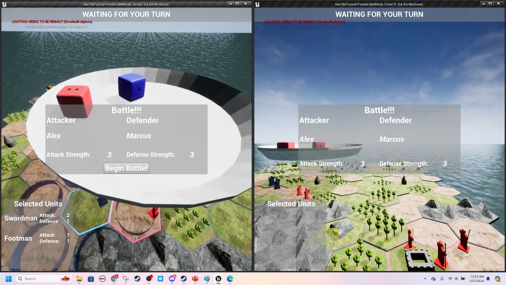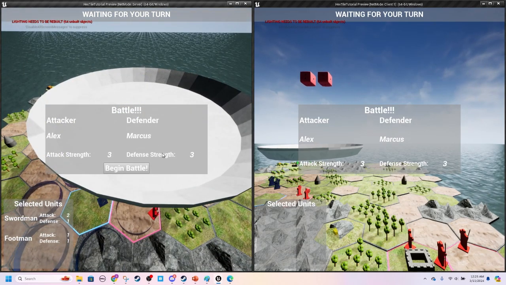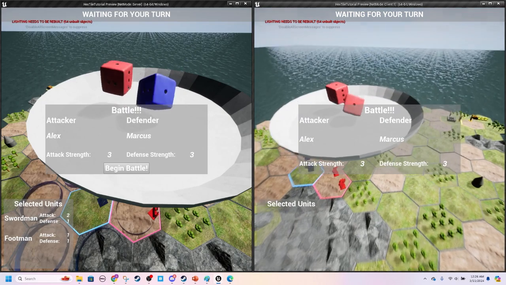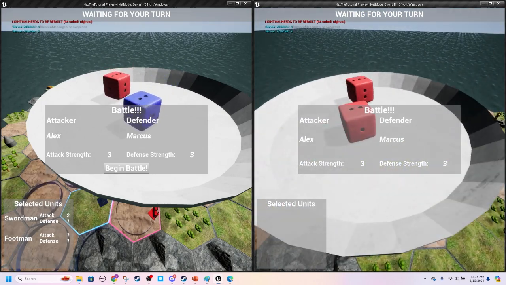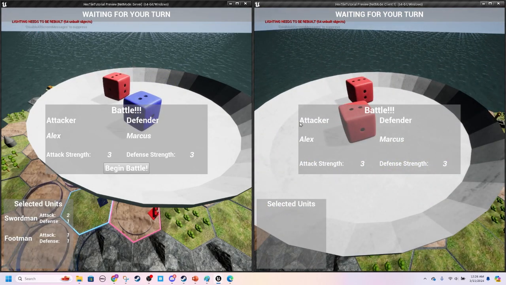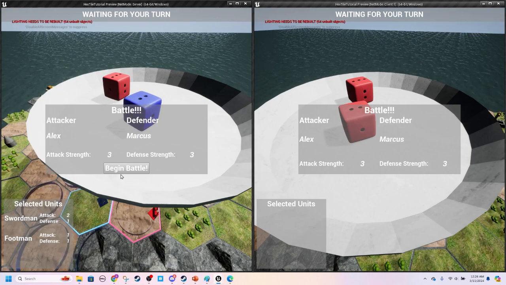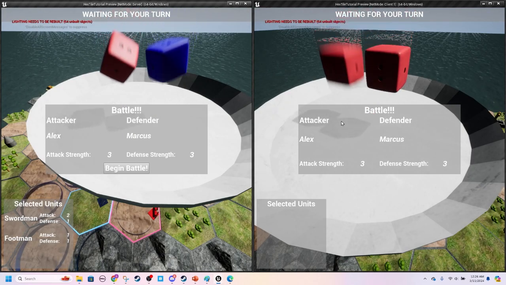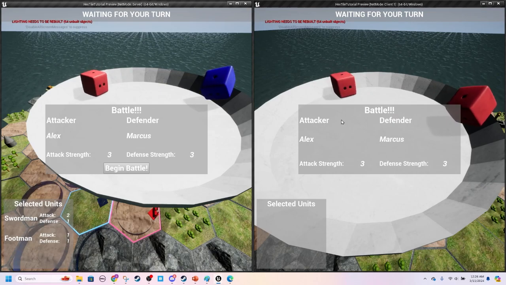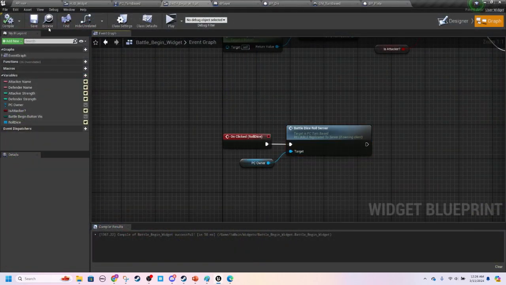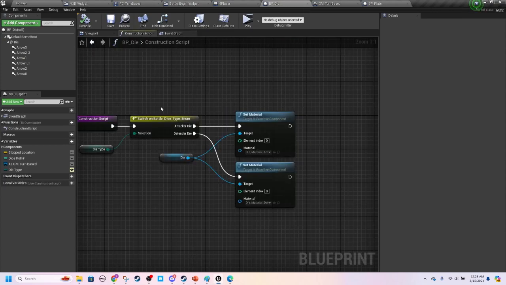So attacker 2, defender 0. That looks good. Let's get the client involved in this too. Make sure they're saying the same thing. 3-2. Oh, okay. We do have a problem with the material on the client side. So let's go back to our VP die.